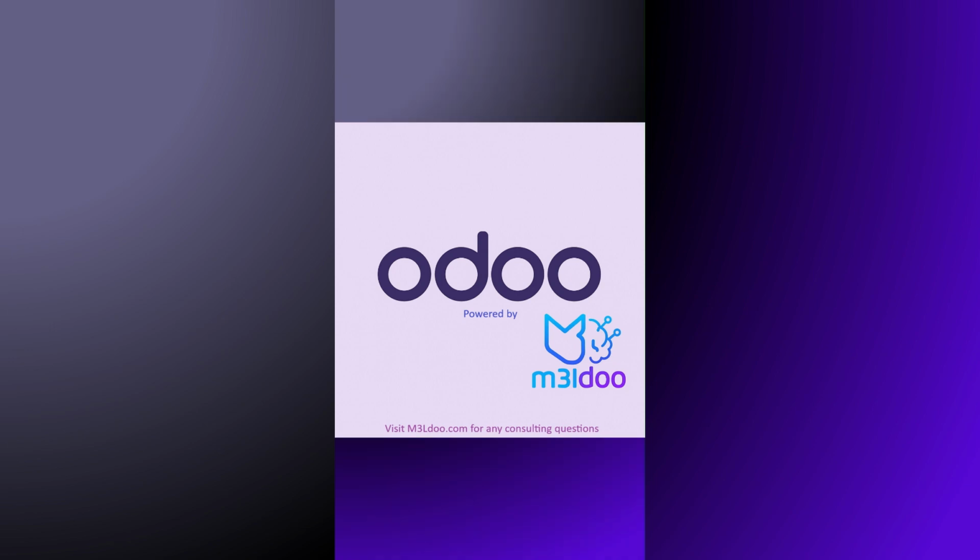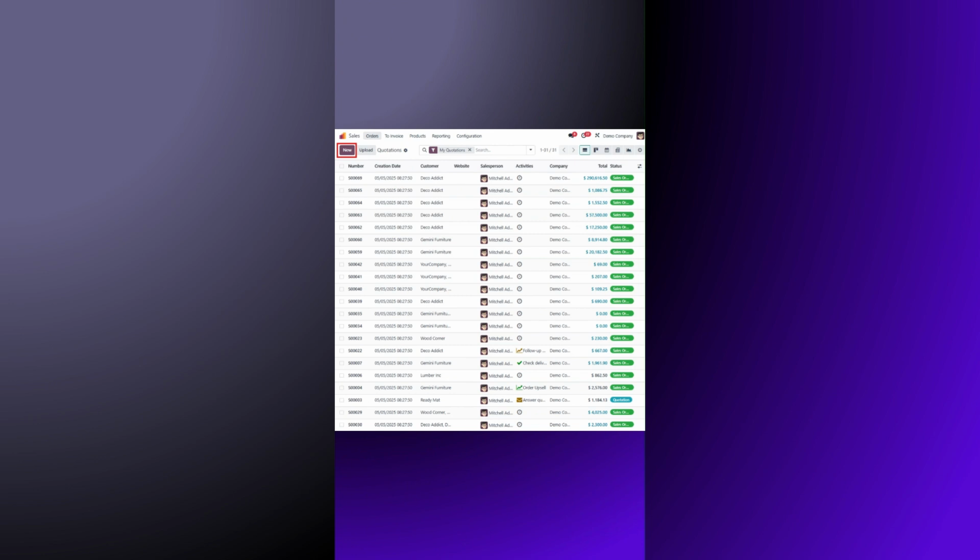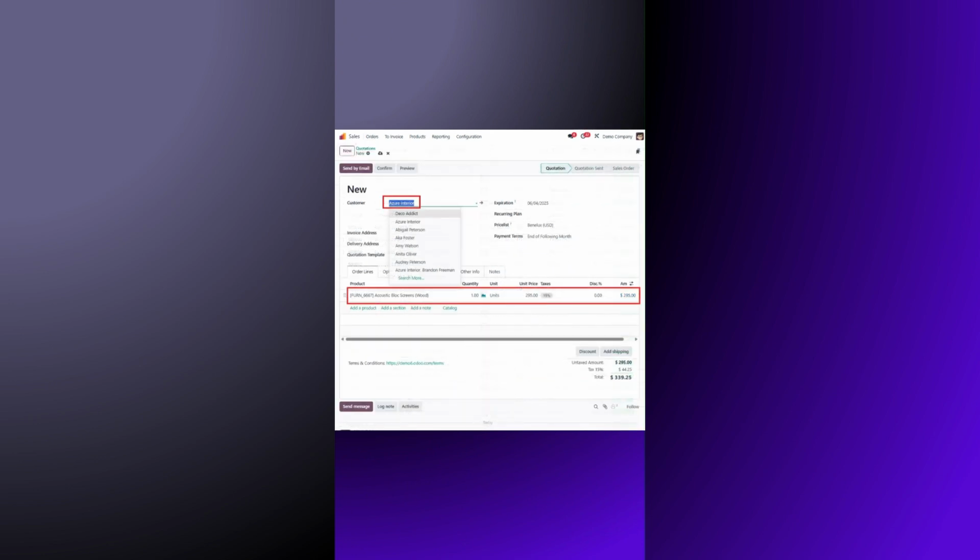Want to start selling products with Odoo? Here's how in under 60 seconds. First, open the Sales app, then click New to start a new order. Add your customer, then select the product you're selling. Odoo autofills the price, taxes, and availability. Hit confirm and boom, you've made a sale.